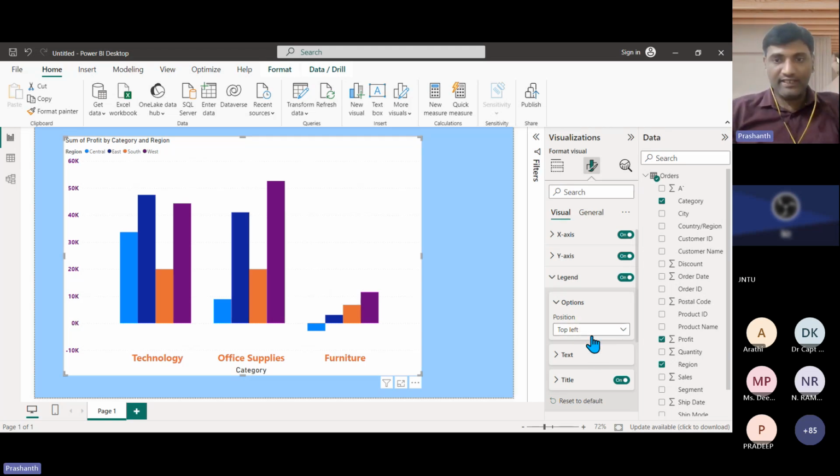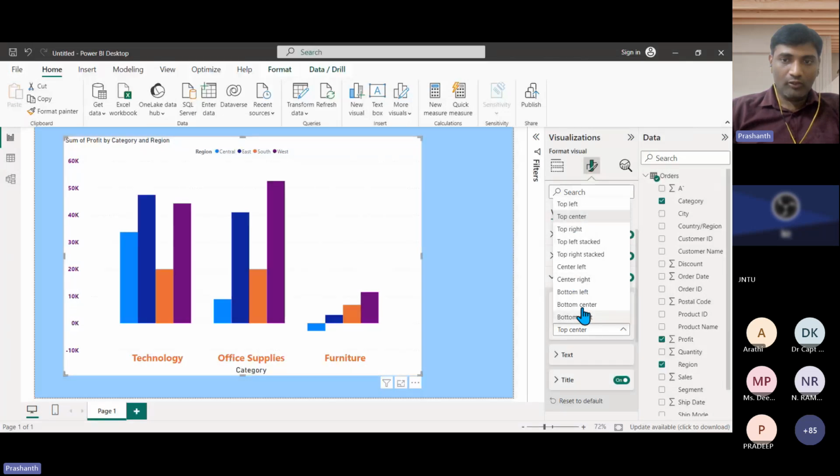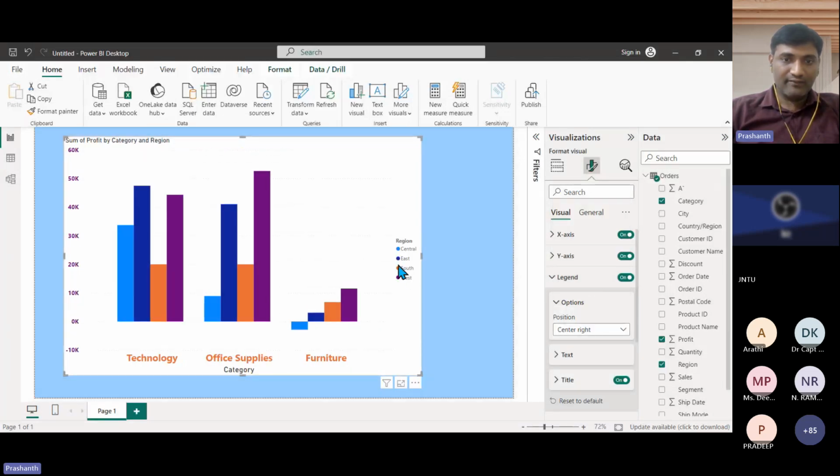The option by default is top left. If you want, you can keep it top center. You can see it has been moved, and there are so many other options. I'll keep it as center right. It is here. This is based on space consumption, because whatever canvas size is decided, you have to show almost all the visuals in the canvas at a glance. Unlike that, if I want to show in multiple pages, that takes time.